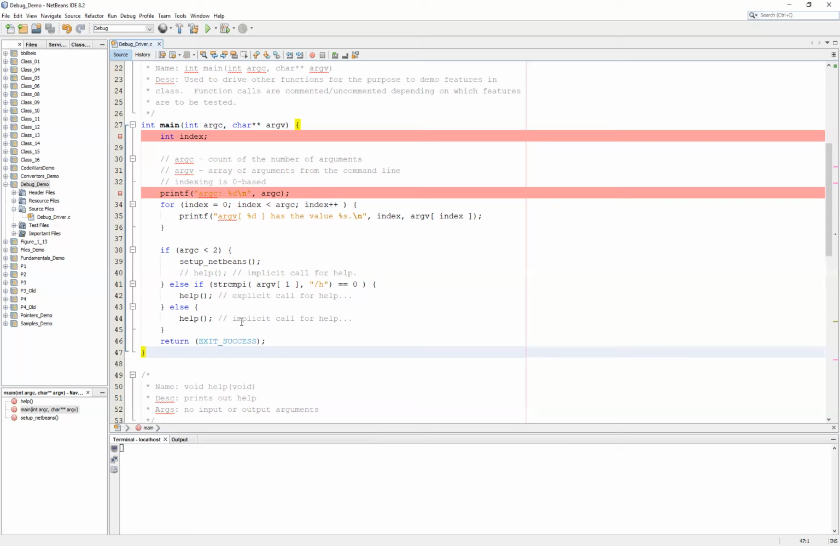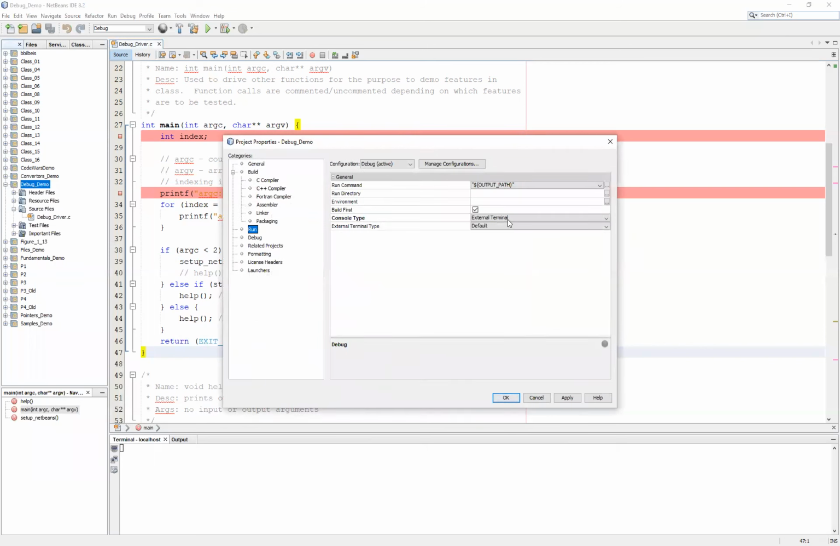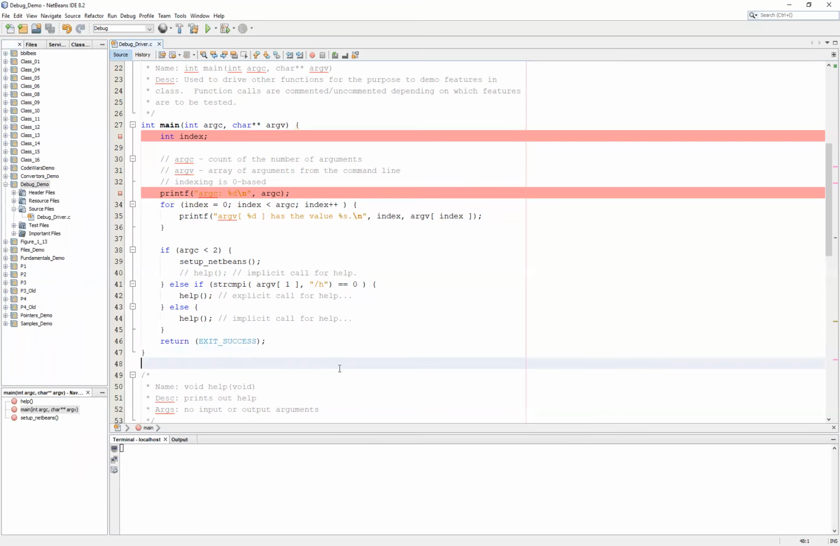And then the last thing I want to do is just simply remind you that you have to do the properties setup for each one of your projects. So in this case, you want to go to the run and change our console type to external terminal.